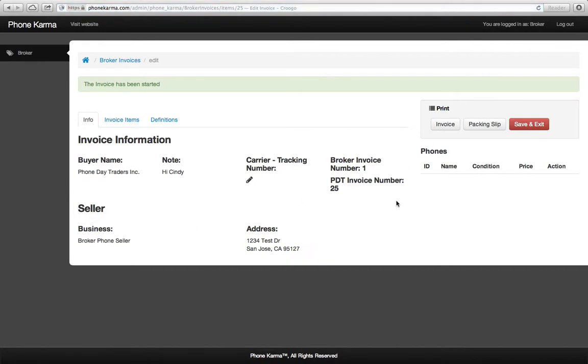Now, this is the invoice information screen. Your invoice numbers are right here. Those are your personal invoice numbers that you can keep track of for your business. The PDT, that's our number. So there's two invoice numbers. We can reference your work order or your invoice by either one of these. When you come back in, after you get your tracking number, this is the little pencil that you click to add it in right here. You can do that after the fact.